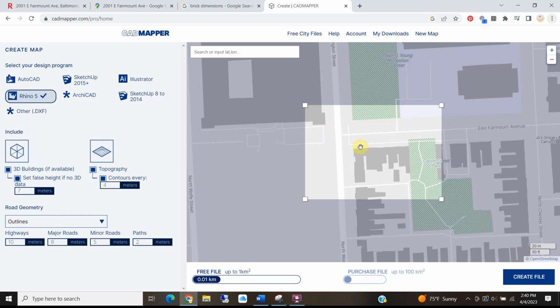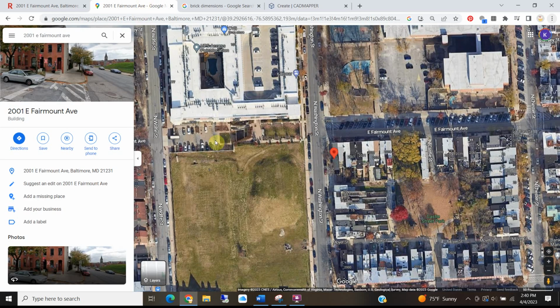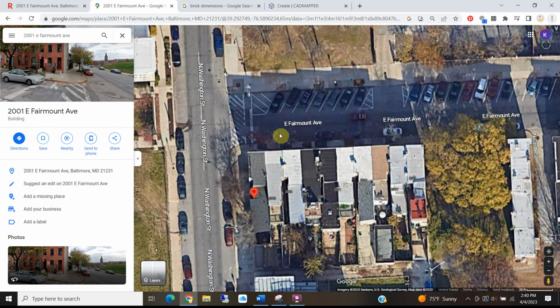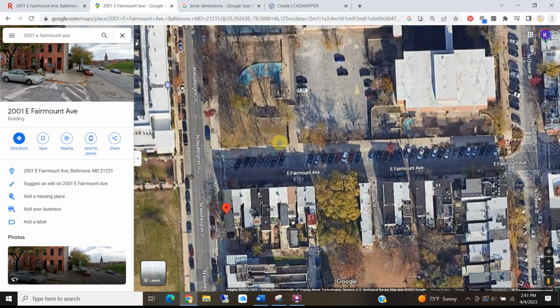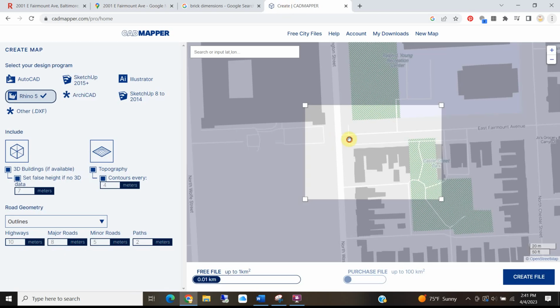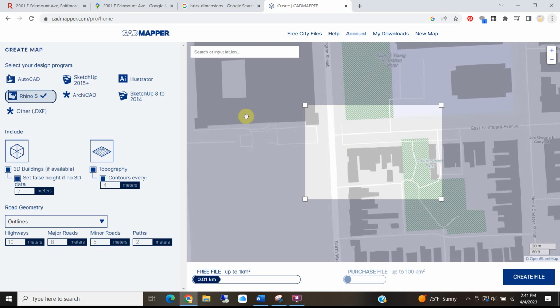So you'll notice that there's kind of an odd situation here, how CADMapper is showing this. In reality, it looks like there's parking on this side of the street, and then this is your actual street. So we might have to modify that a little bit when we make this. There's always some back and forth between what is real in Google Maps versus what's real in CADMapper. So that's about how big I'm going to make my file.